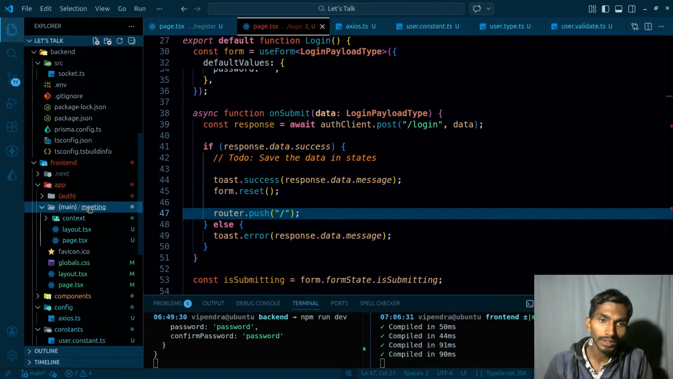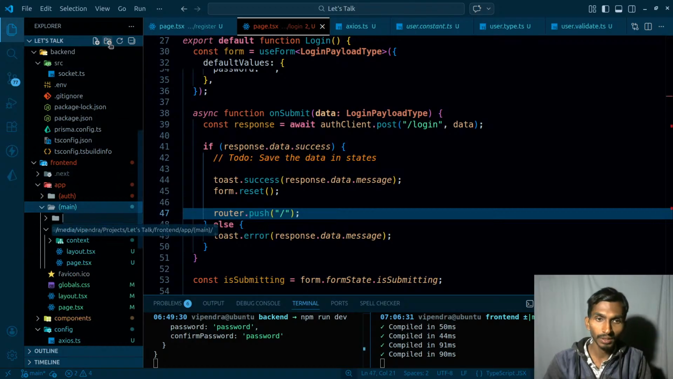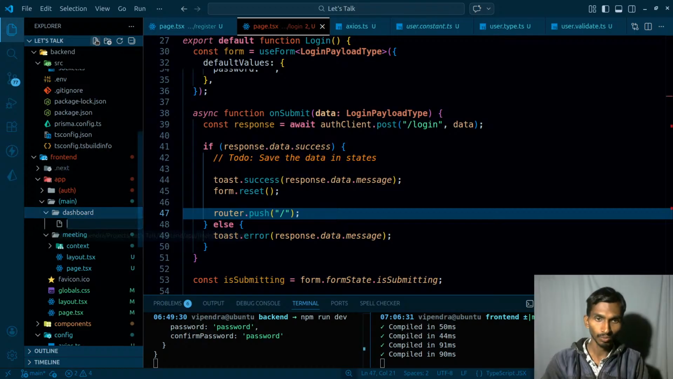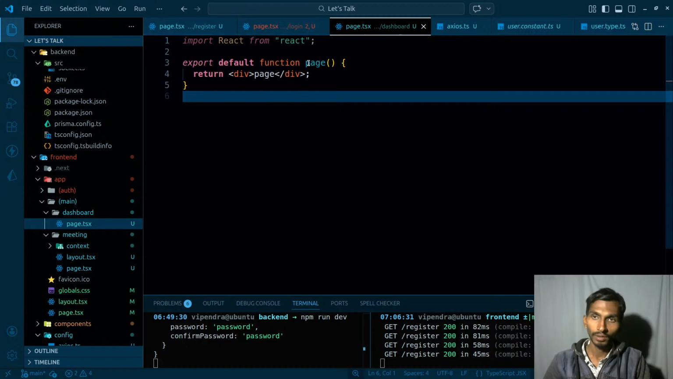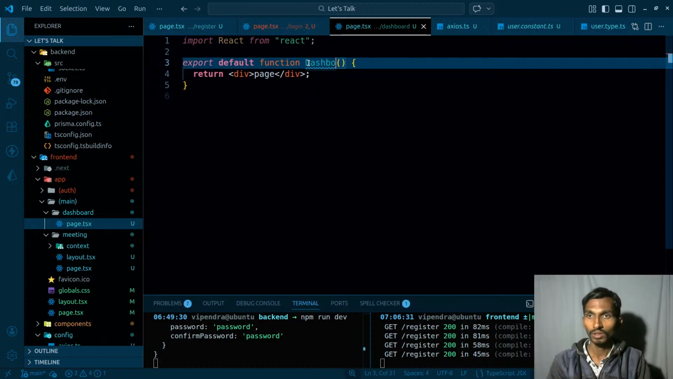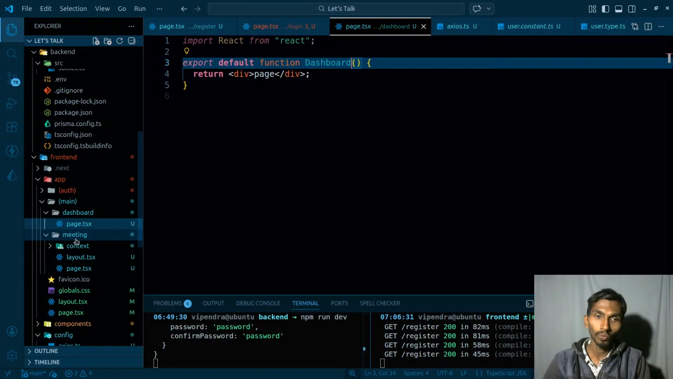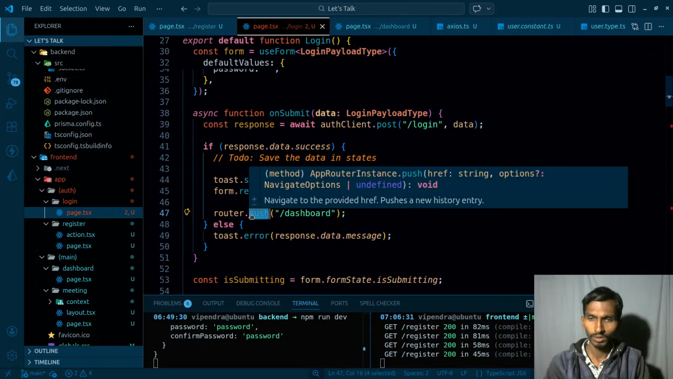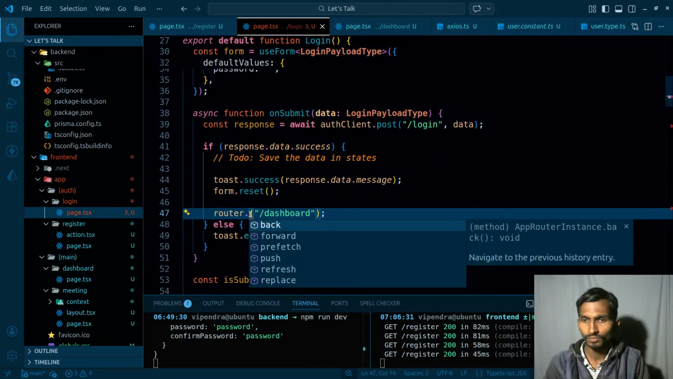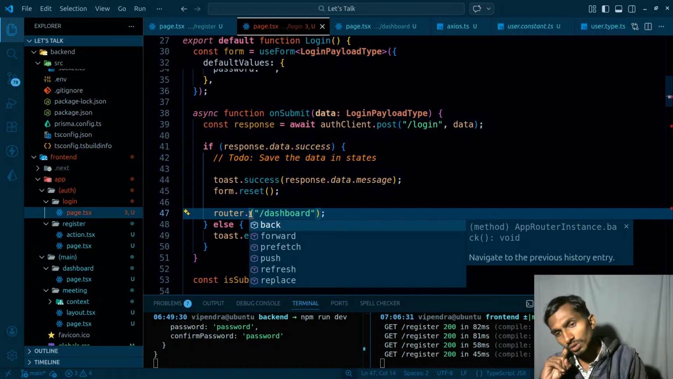So auth is here, main is here. Inside this main, I'm going to create a dashboard folder, and inside this dashboard I will have page.tsx. RFC is going to be here, and this is going to be Dashboard. What can I actually do while logging in over here? If that succeeds, then I will be redirecting to the dashboard page. That's it. Pushing it to the dashboard page. Forward push is fine.